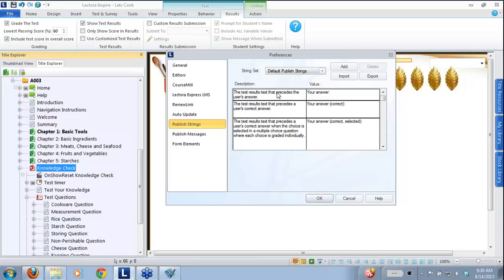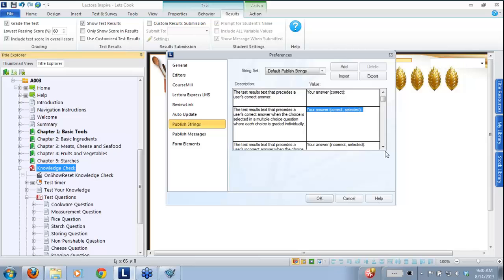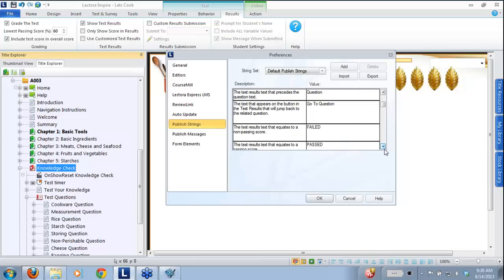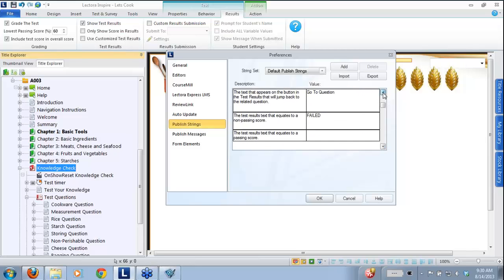So you can see a couple things at the top here. The test results text that precedes the user's answer will say "Your answer," and then it will actually fill in with the learner's response. You can change the values of any of these descriptions. Now if I scroll down a little bit, I want to show you this feature here. This is what I want to focus on in my example.